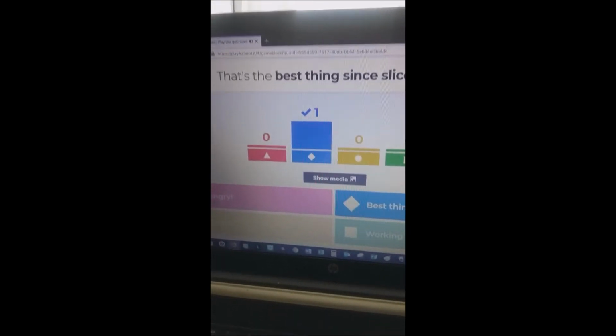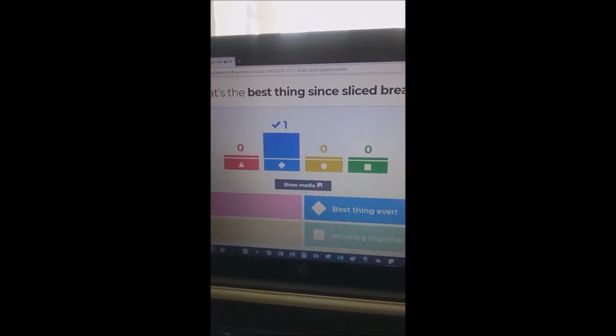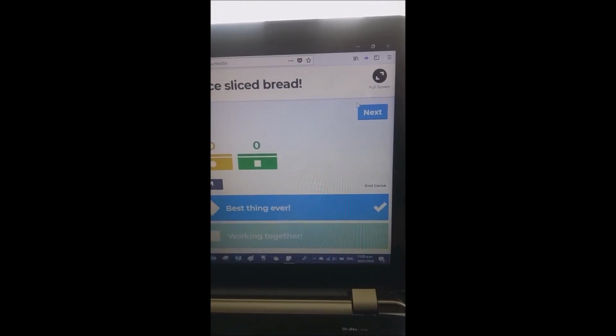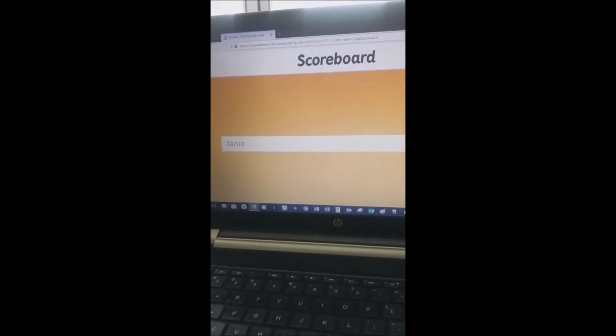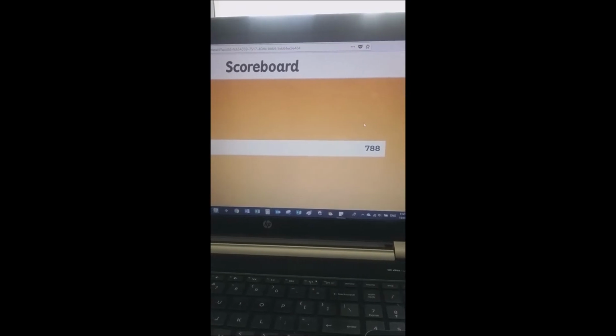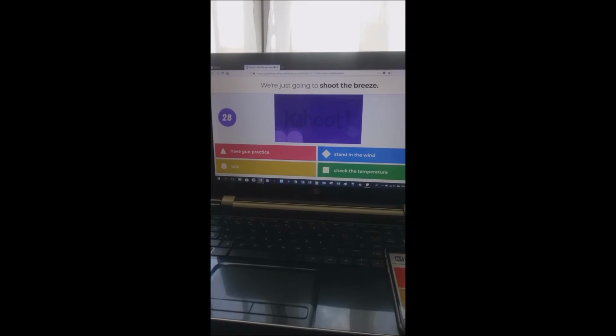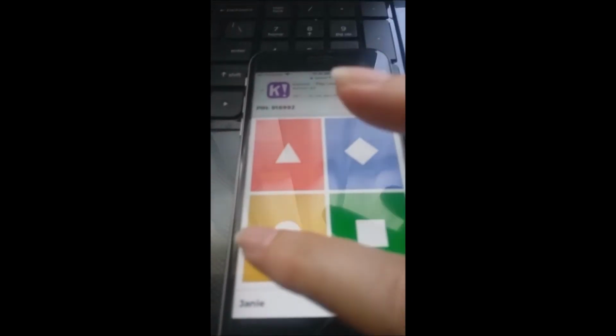So I chose the right answer, and then you wait for everyone to answer, and then the tutor has complete control of the game, so they push next. And at the moment Jamie is in front with 788 points. They get points for answering correctly, but also answering quickly before the time is up. Push next and it goes on to the next question, and then the options again, and then the student chooses their answer.